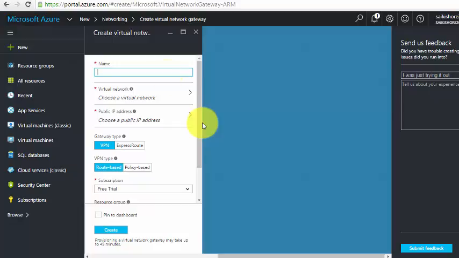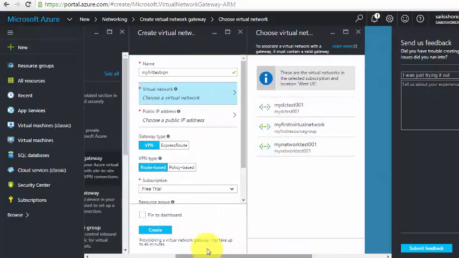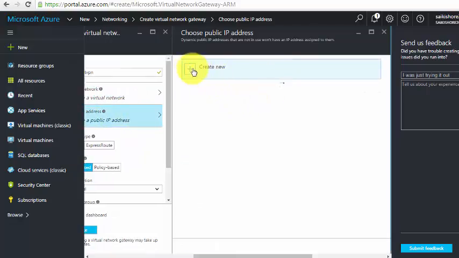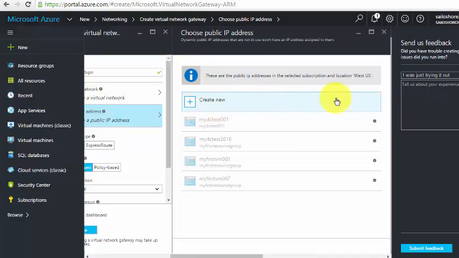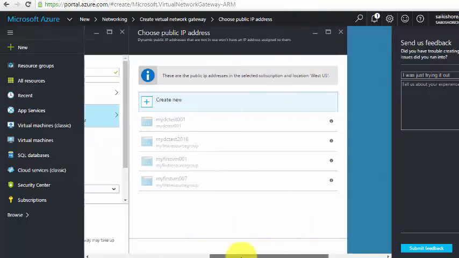For this, you type a name and choose the virtual network. As I informed earlier, you have to first create a virtual network, VNet, so that you can select which VNet, which IP series you want to use, and the public IP address you can choose, or you can create a new one. Okay, like this. But as of now, I'm not creating anything.